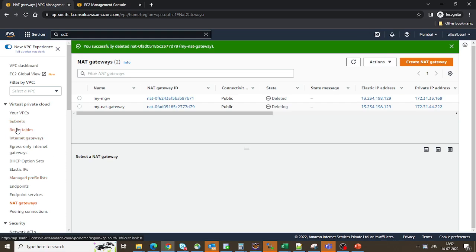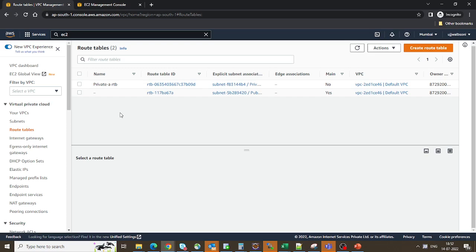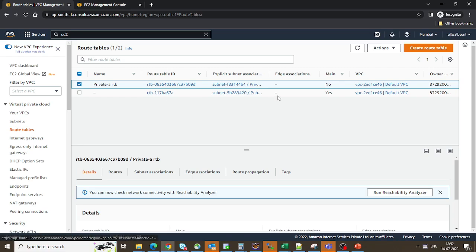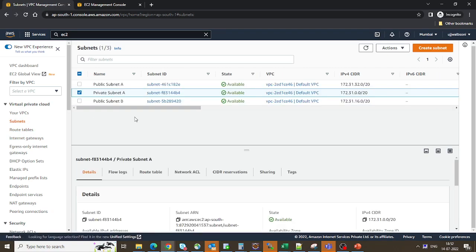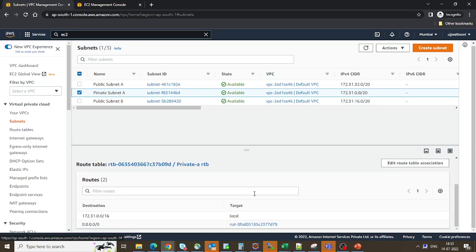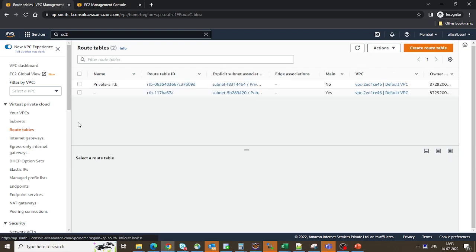Next step is to delete the route table, private RTB. So what I'm going to do is switch back my subnet, which is the private subnet, to use the route table of the, but let me keep it as it is. That's fine. You won't be incurring any cost.